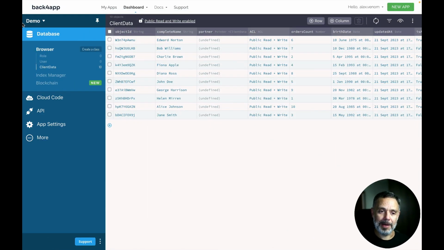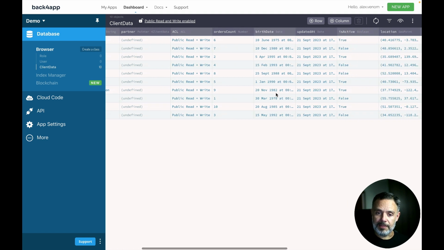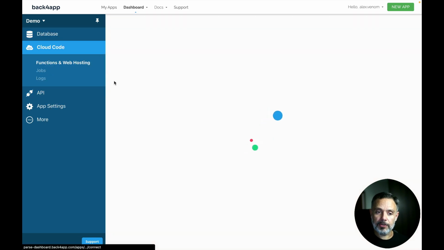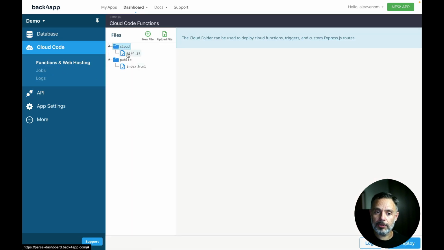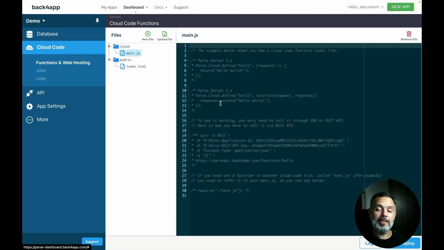So here I am at my Back4app account where I created this demo app, and in our last video we created this client data class, which we populated with a few sample test data. And here I have my Cloud Code section where I can go to my Clouds folder, and here I have my main.js file, where most people try to write Cloud Code functions. But you don't really have to write into this file. You can create multiple folders and multiple files and write your Cloud Code in a very organized way into these folders and files, as long as you import all those files into the main.js file.